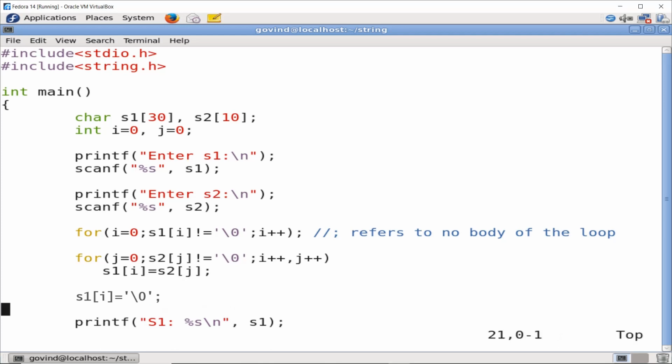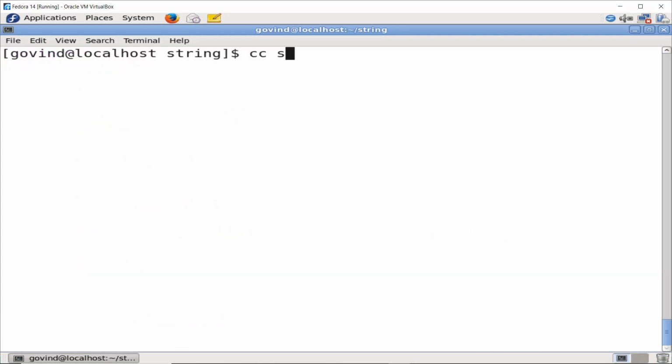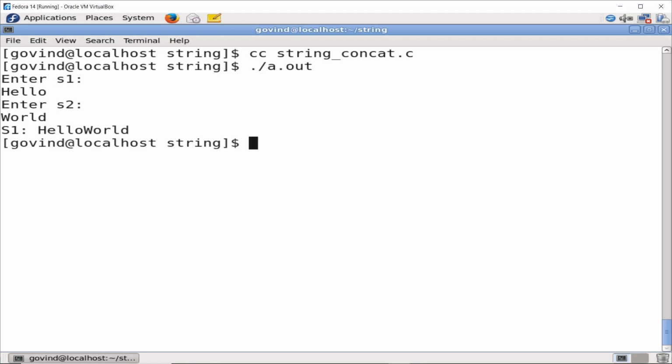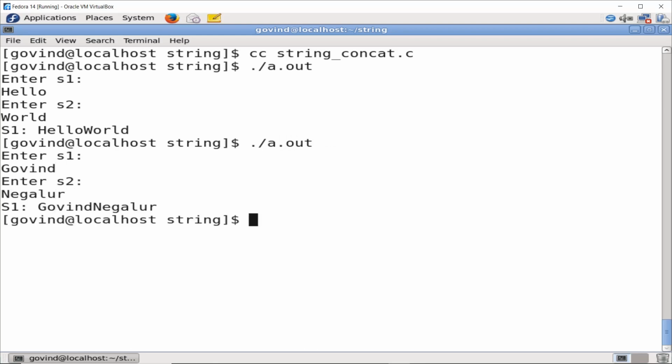Let us see whether it works or not. I'm now going to compile this program, string underscore concat dot c, and run it. I will write hello as the first string, world as the second string. You can notice now S1 is concatenated with hello world. I can also do the same thing with my name, Govind Negalur. You can see now S1 is appended with Negalur. So the size of S1 has been increased. So this is about string concatenation.